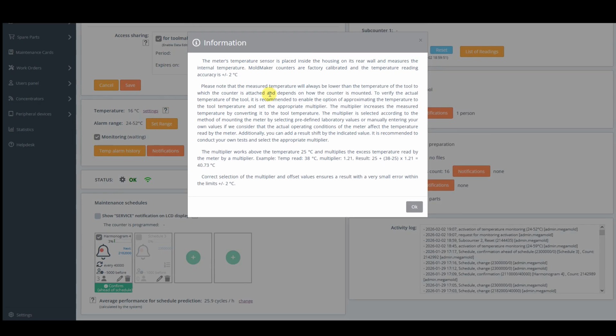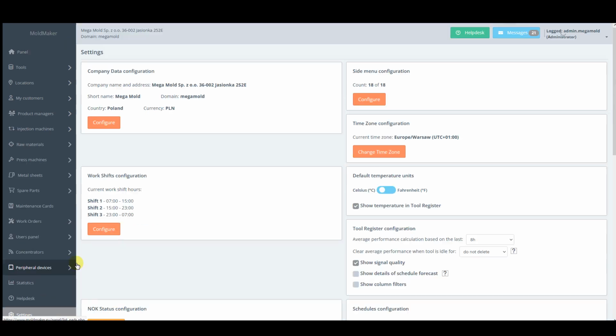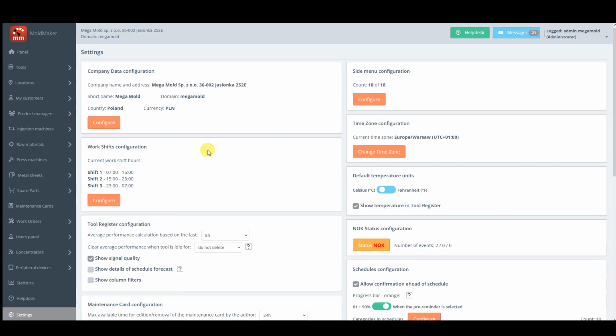Next is the Status section. In this window, the system displays current tool statuses such as signal strength, NOK status, work status, and other alerts. The NOK status requires some clarification. It is a configurable status assigned individually to each tool and can be triggered by various events.